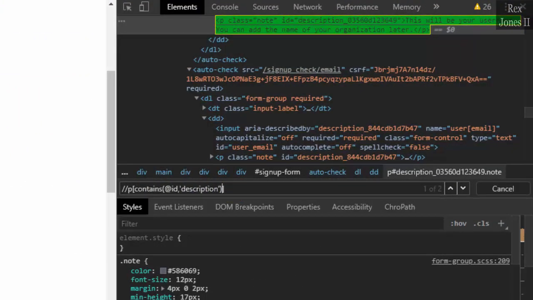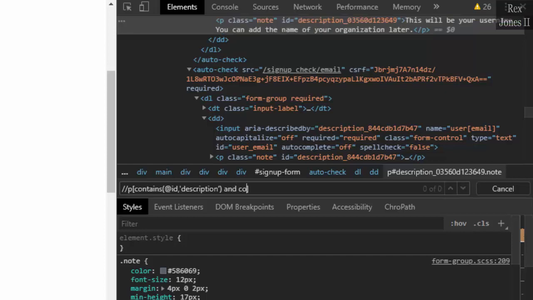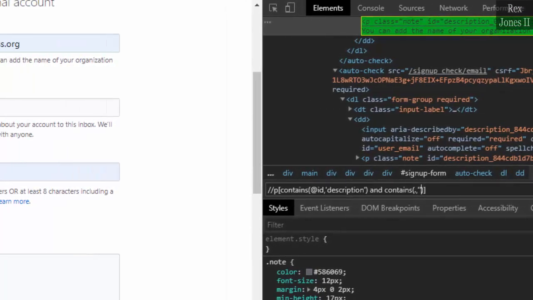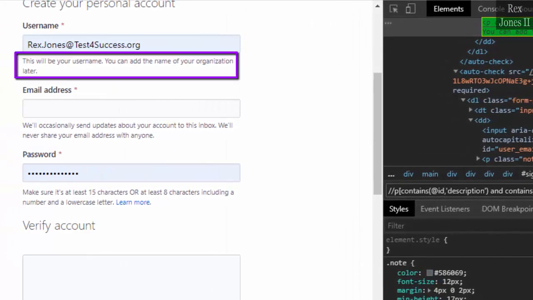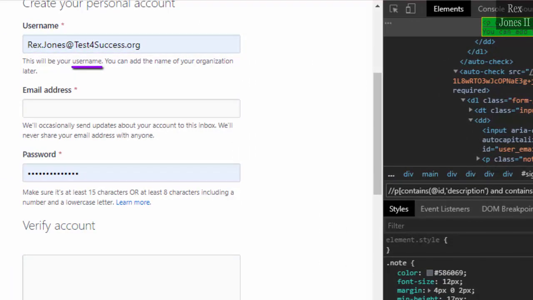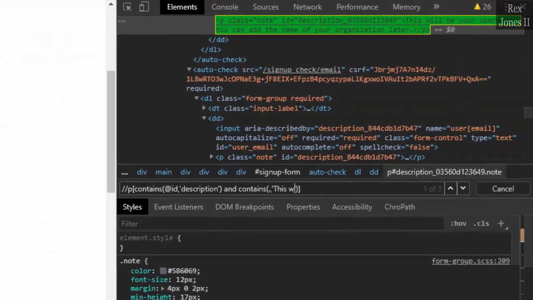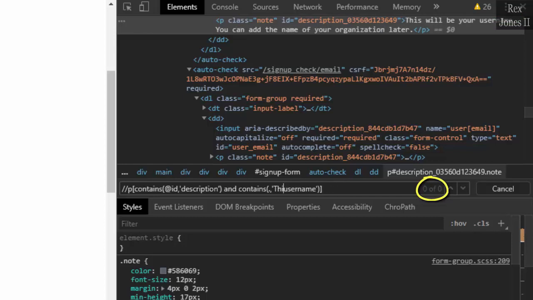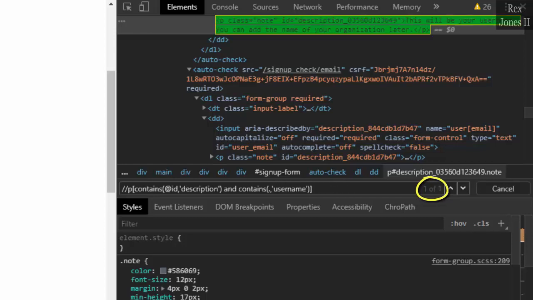Inside the brackets, we write and contains. 2 parentheses, we write dot, comma. 2 single quotes. Within the quotes, we can write the complete phrase or we can write the word. The phrase can be, "This will be your username." Now we have one of one. However, I prefer to use a unique word like username. And we still have one of one.